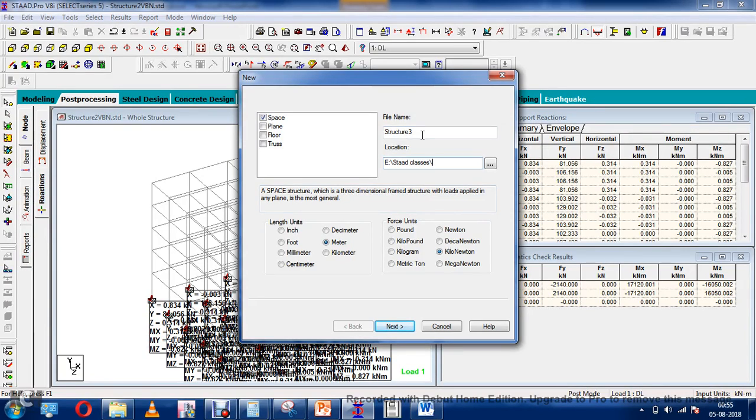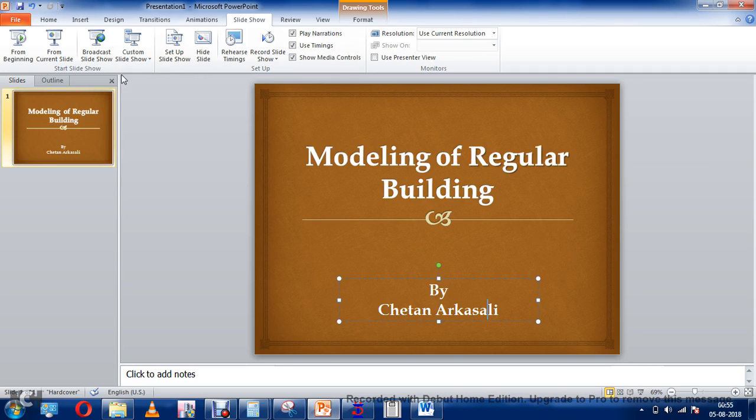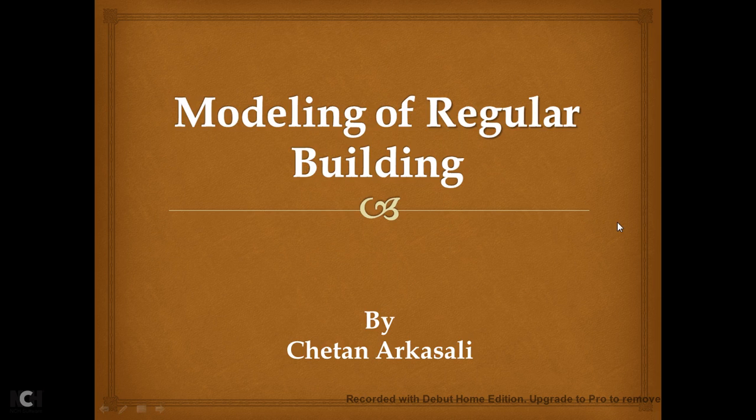Okay, so let's go to the modeling of a regular building. Building modeling. So set the unit as length and the next one, force, as kilonewton. In the present case, I am going for the modeling of an irregular building.